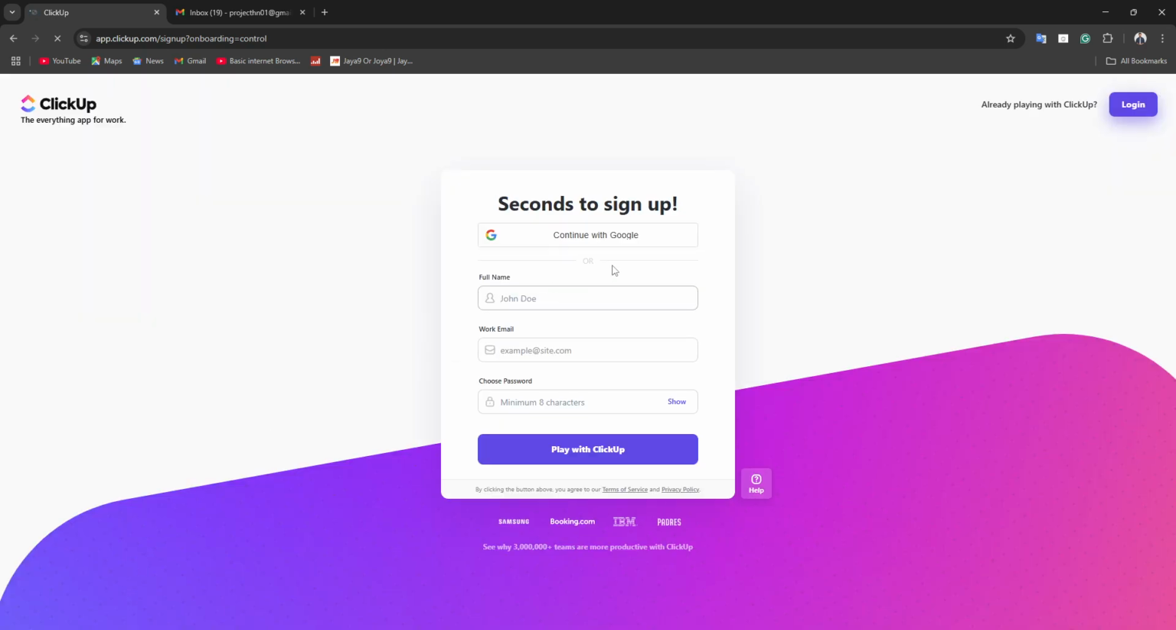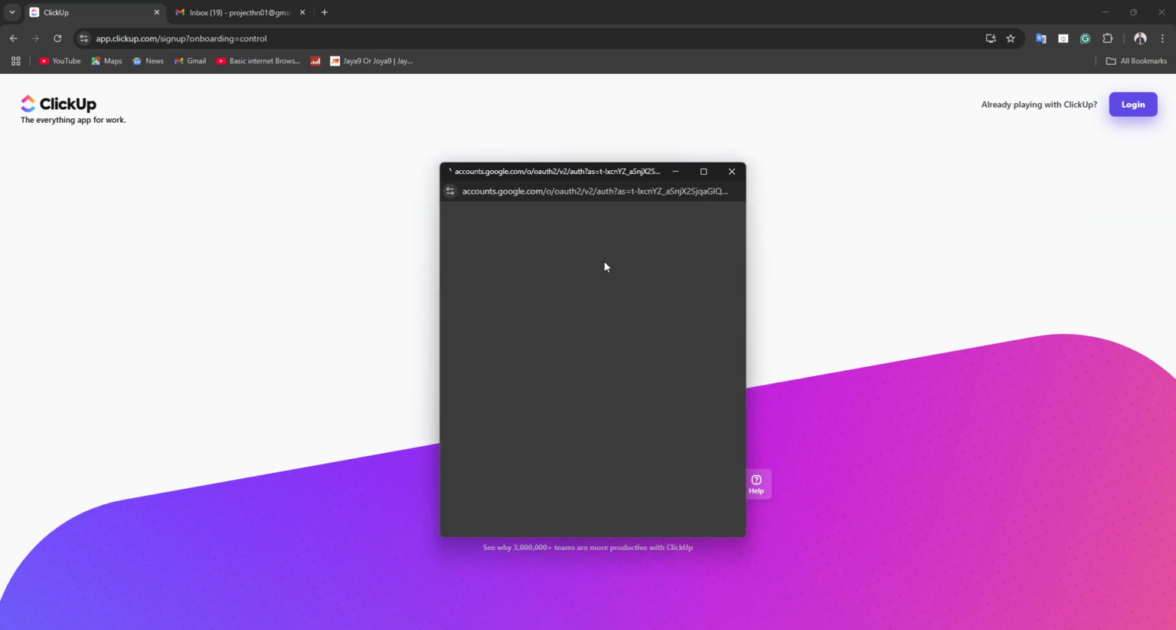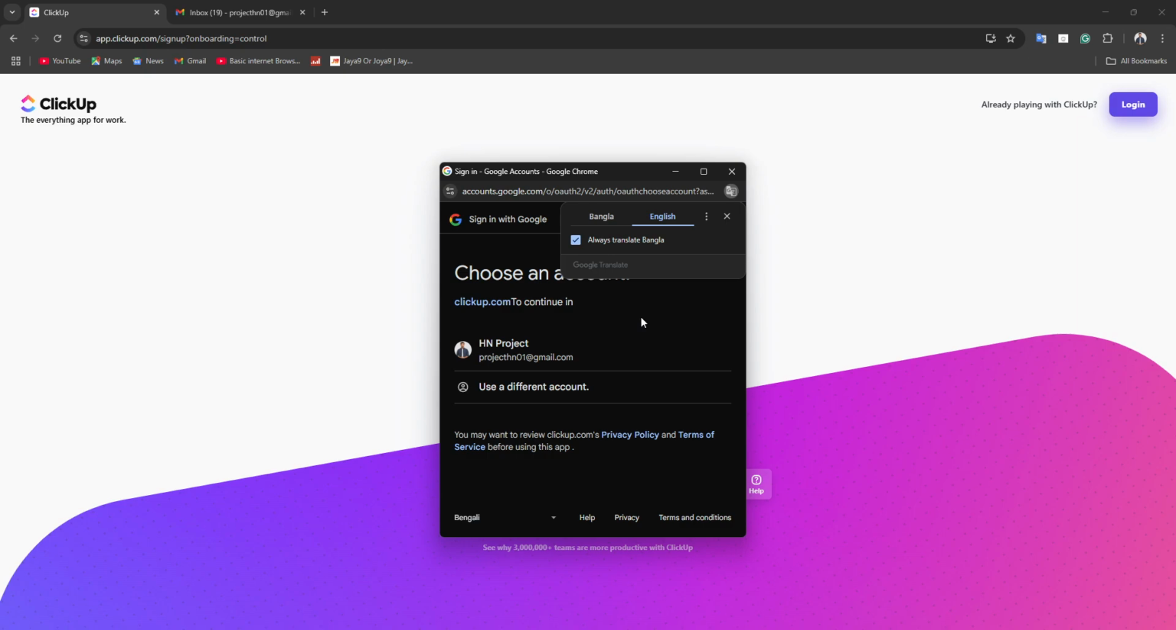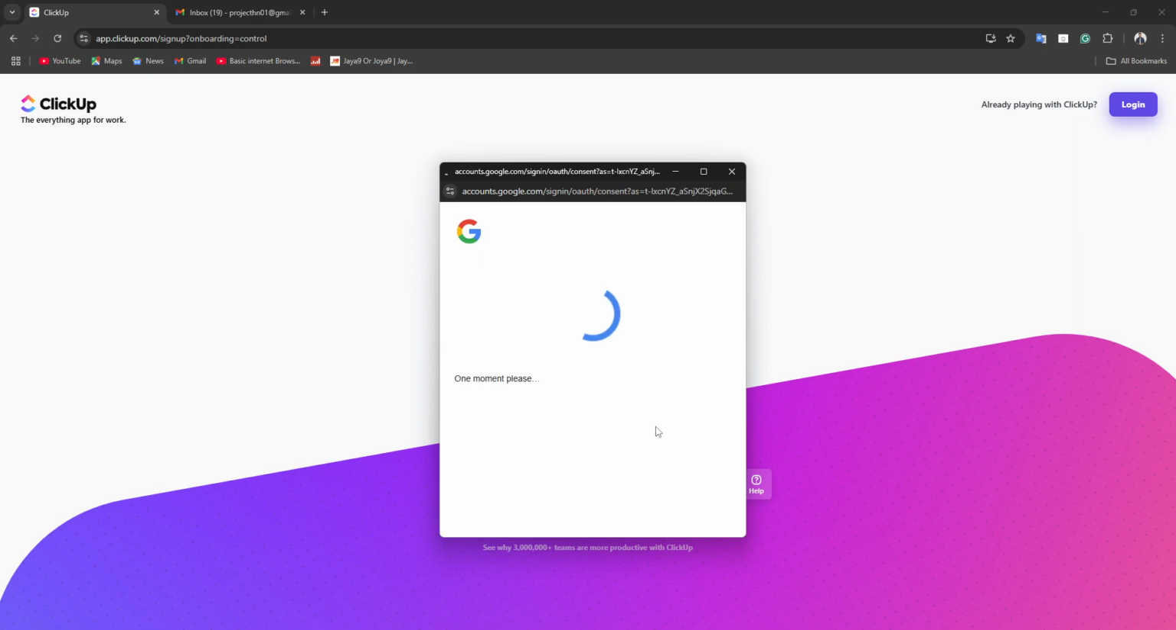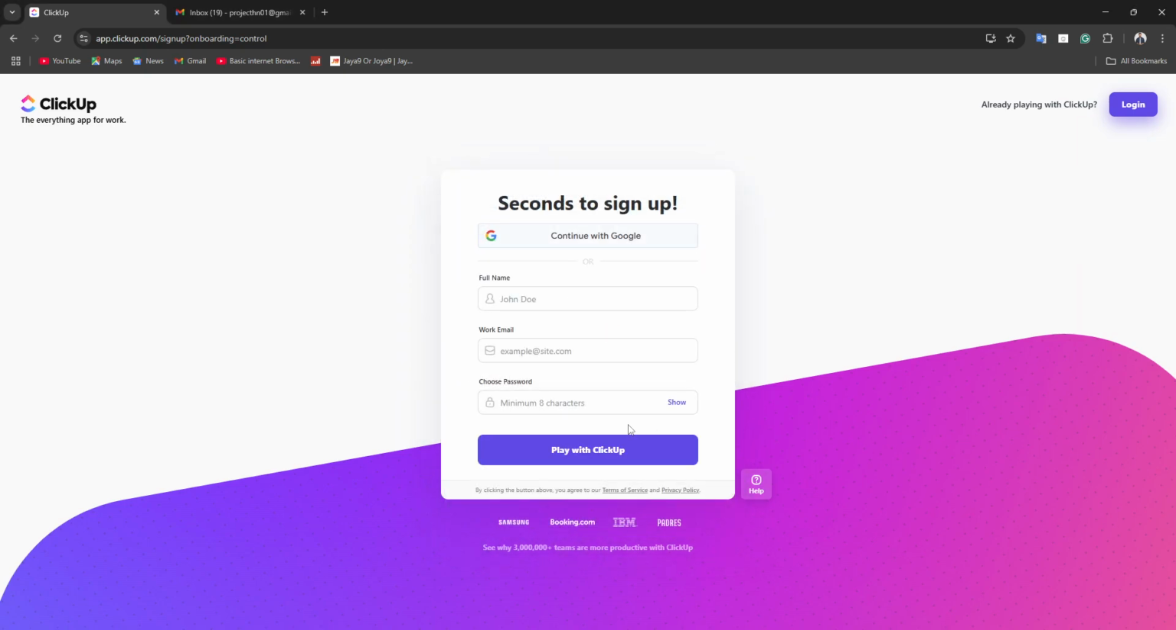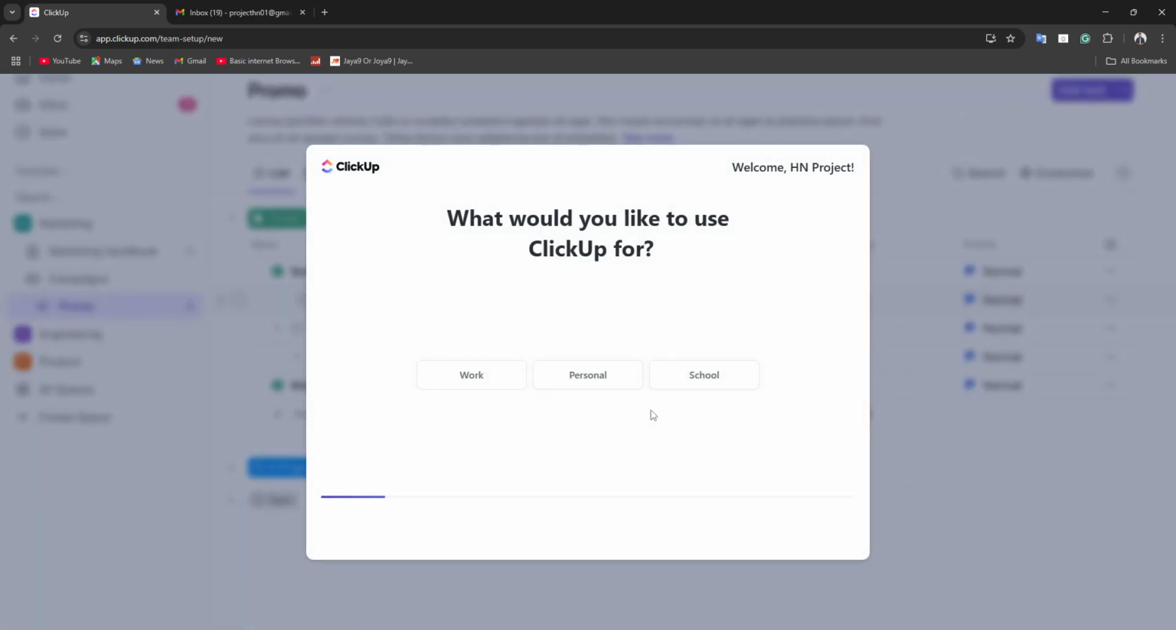So there we go. Now we can either use your email account, or you can continue with your Gmail account, like Google. For me, I'm gonna use my Gmail account. So go to your Gmail account and tap continue right here. So wait until the verification is complete.